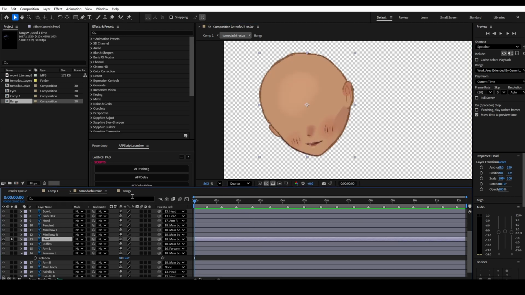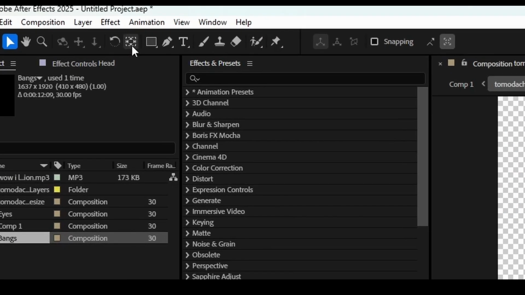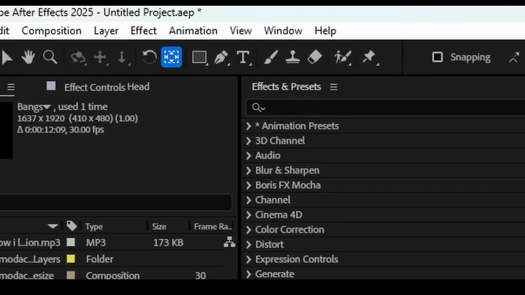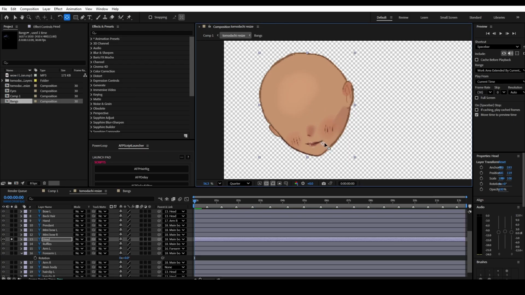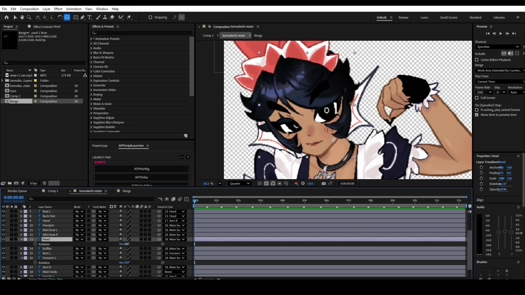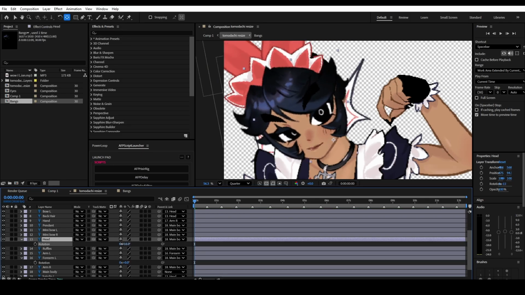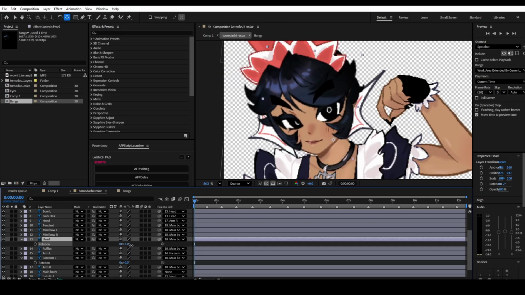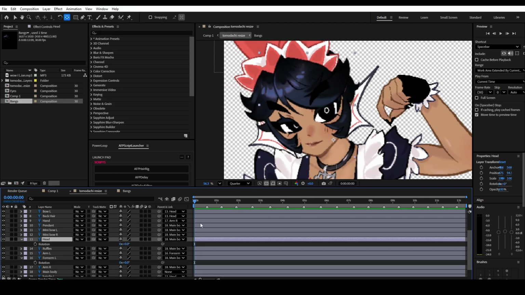Anywho, back to the head. I'm going to take the pan behind tool right up here, and I'm going to drag the anchor point all the way down like where the neck should be. If you did it right, that means you can press R and it'll bring out the rotation property, and it'll basically rotate with all the parts. So I'm going to alt scroll on the timeline to lengthen the space between each beat so I can easily scroll between them. Now follow my lead.